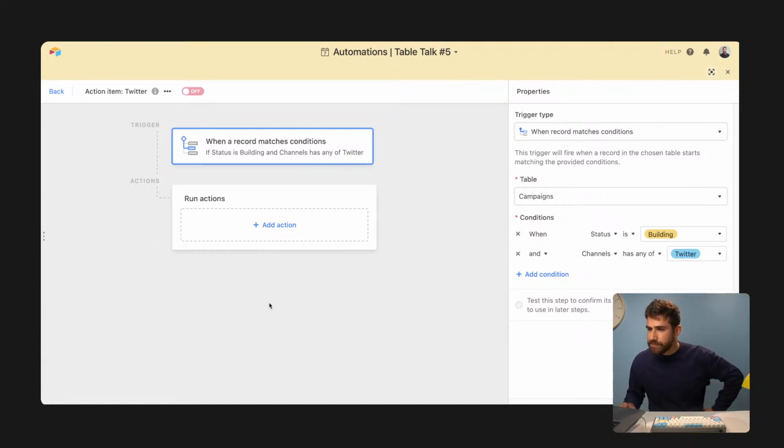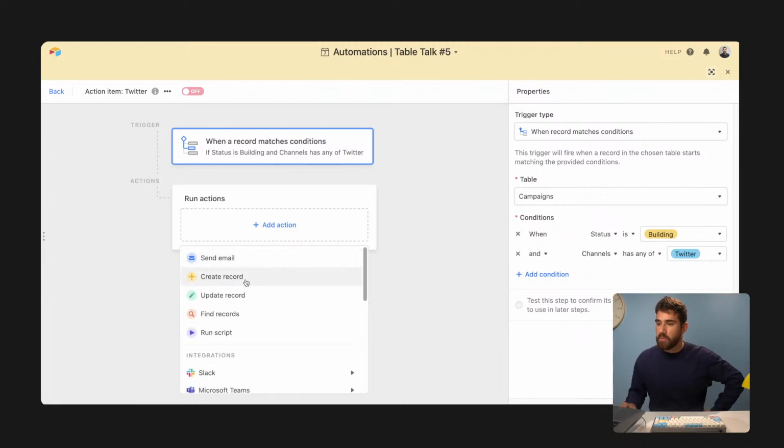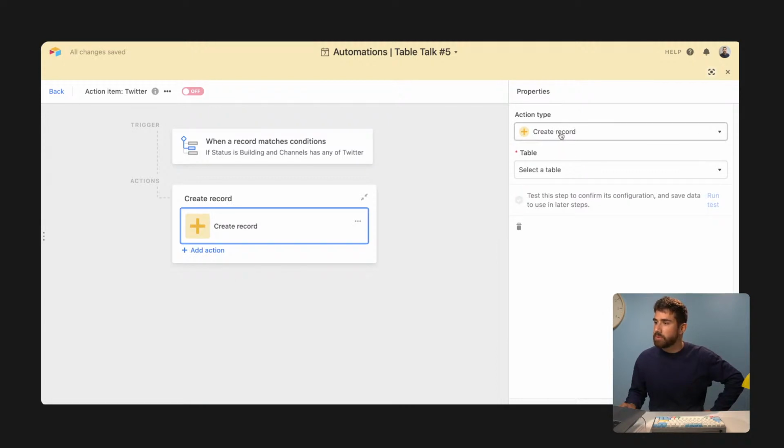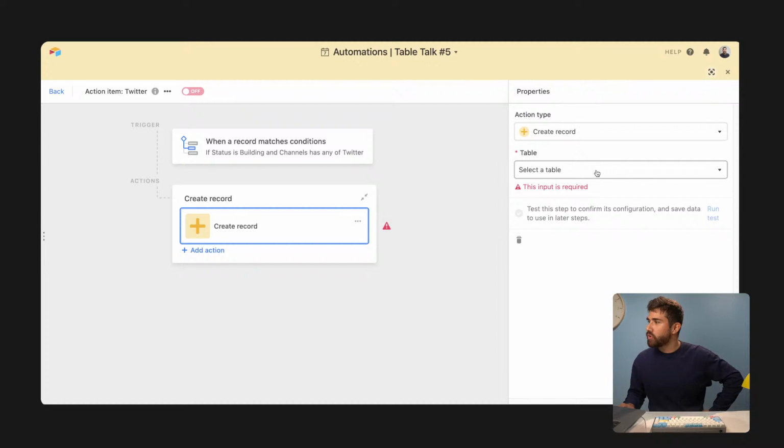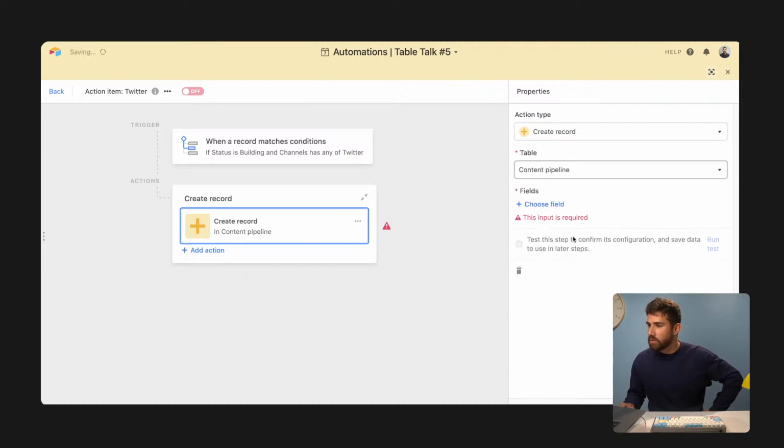So next, what we want to do from here is to go ahead and create the record in our content pipeline for that specific channel. So let's go ahead and create a record. That's our action. Boom. It's going to ask which table we want to create a record in. Content pipeline. And then we need to pre-fill the fields that we already know.